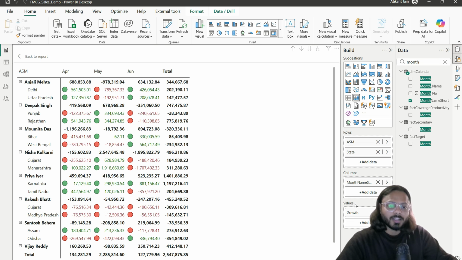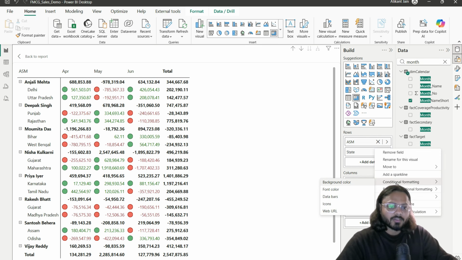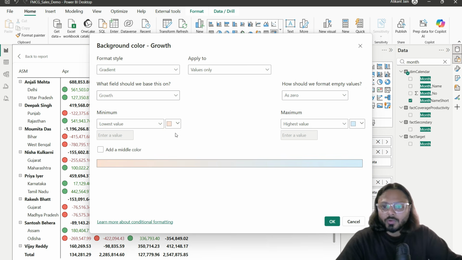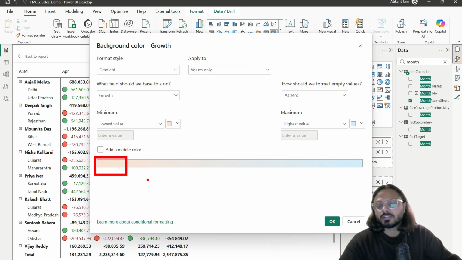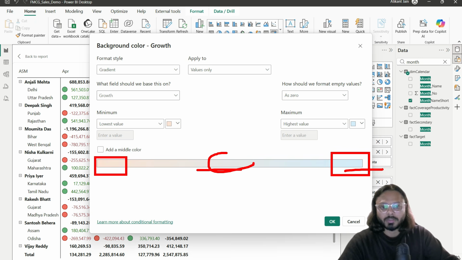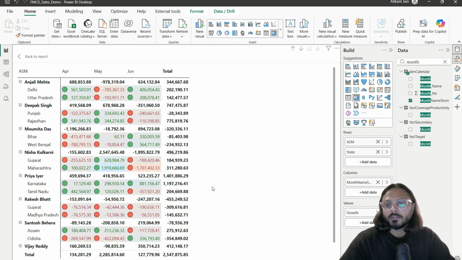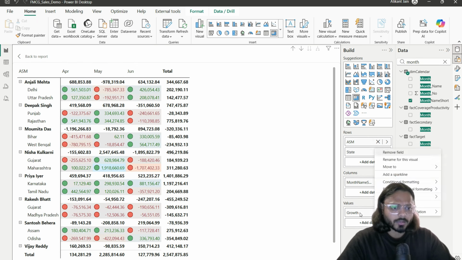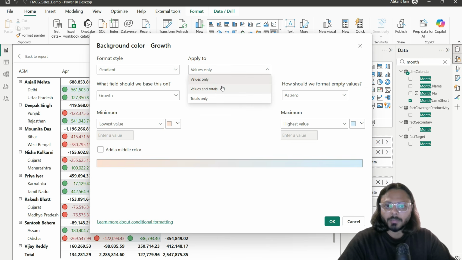Now I want to have heat map on that. So you will have conditional formatting, background color. I want to just keep this as is. So whenever there is a low number, it should be towards the red. When there is high value, there should be towards the blue, and in between it should be a mix of both, right? Once you do that, it will show you like this. Now you can add that in these as well. So if I go back to growth, conditional formatting, background color, so instead of value only, apply to both, and then it will work.